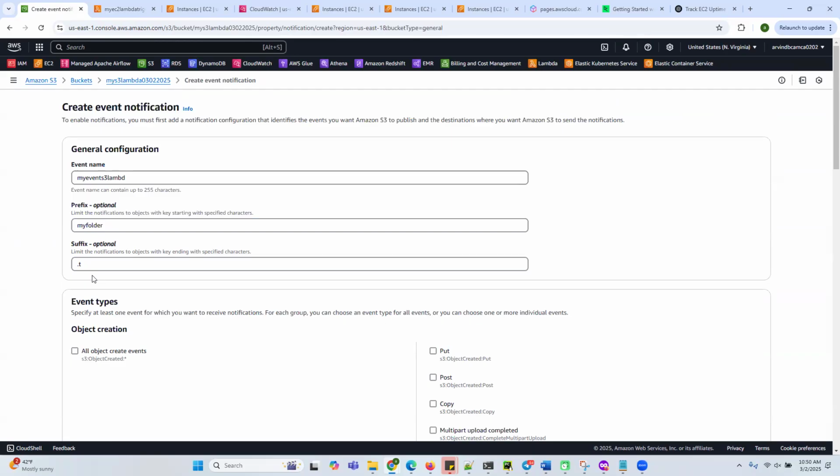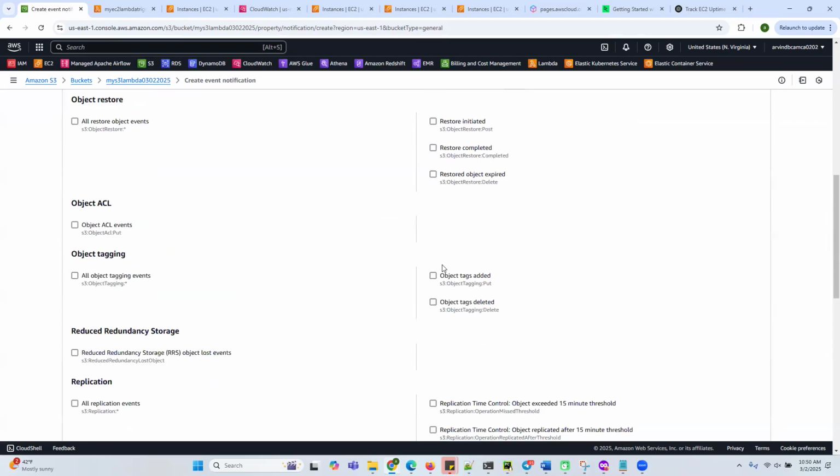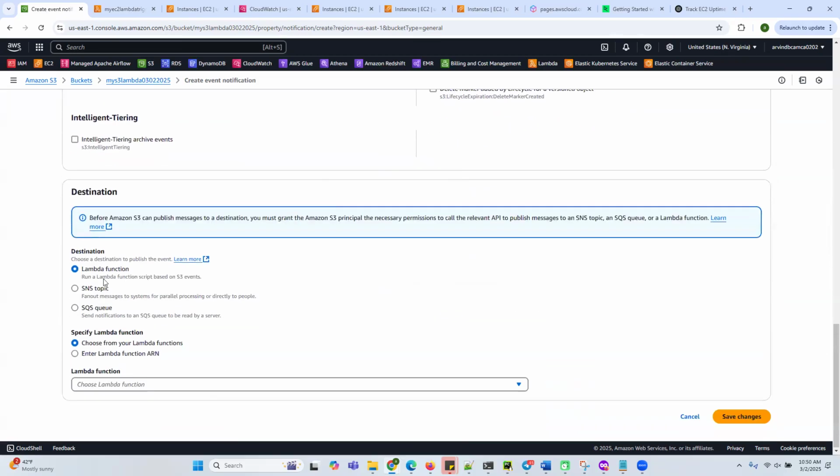Suppose I say I'm reading a TXT file. So when a text file arrives in the S3 bucket, my event will be triggered. And here I'm giving the all object create event, so automatically it can take get, post, put, any type is fine. Now the next option: there are three destinations. Either you can trigger a Lambda function, an SNS topic, or an SQS queue from S3.